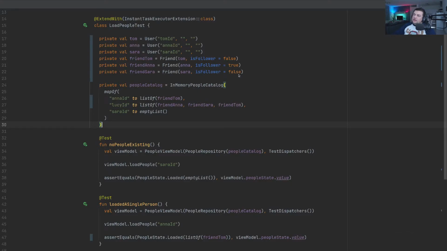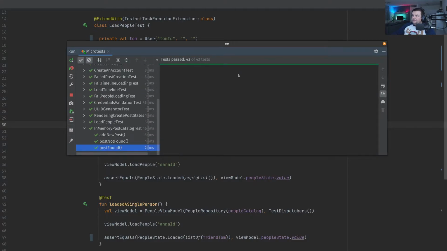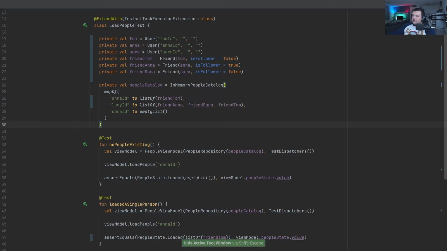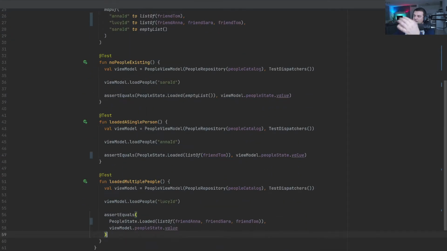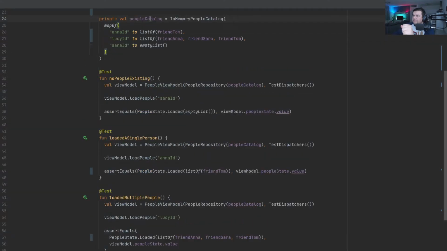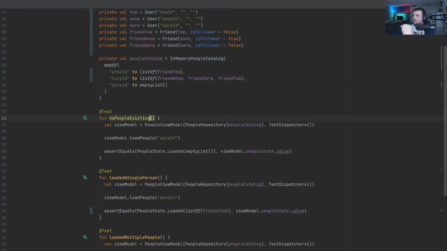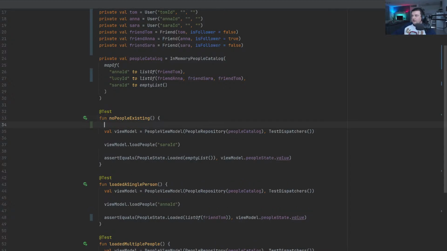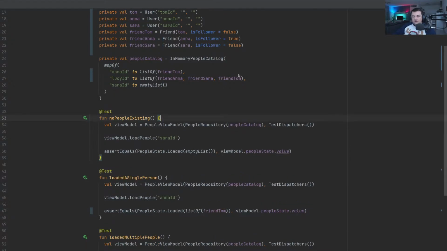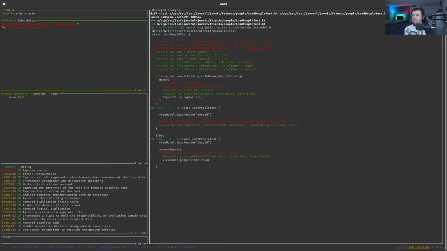And then another thing is that right now the tests are written for a user where there are no people in the catalog, when there is one person in the catalog, when there are multiple people in the catalog. So we have to replace that with our users catalog. So let's see how that's gonna go. Actually, let's first check what we have.